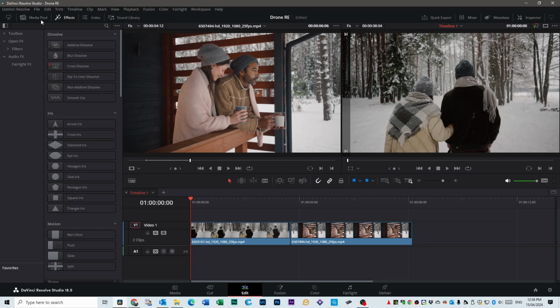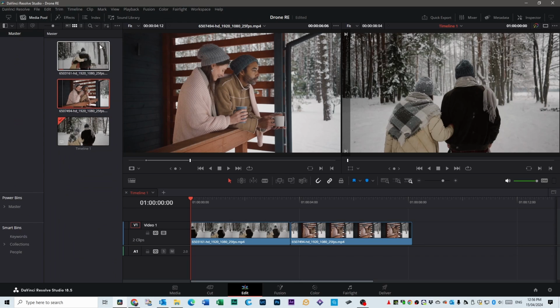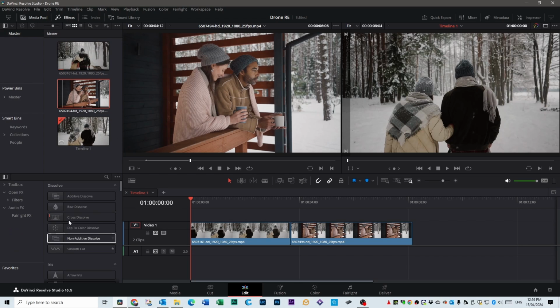So if you click up the top here, you've got a media pool, and then you've got an effects tab here. If your effects tab isn't open, just click effects and it'll open up down the bottom here, or it might open up on the side depending on how you've set up your DaVinci Resolve. But you need a window that looks like this.